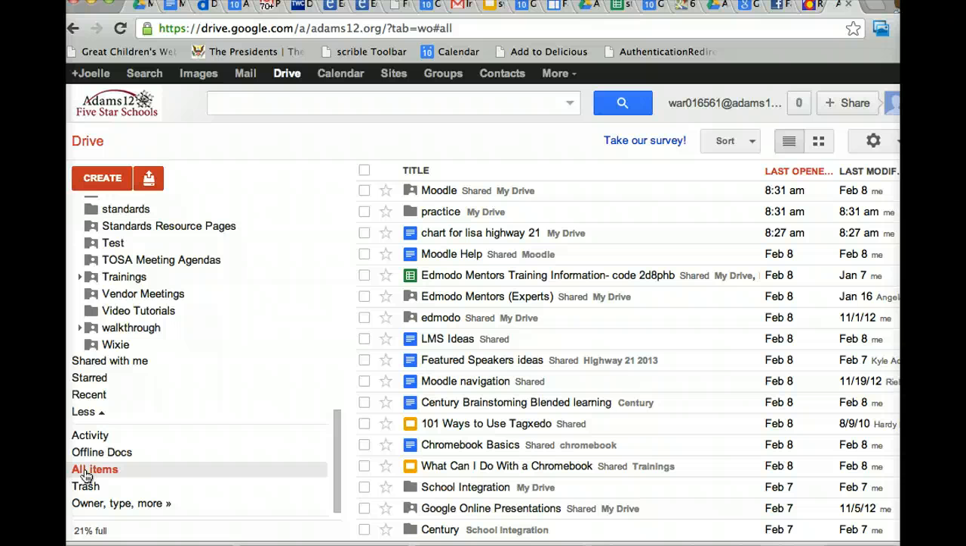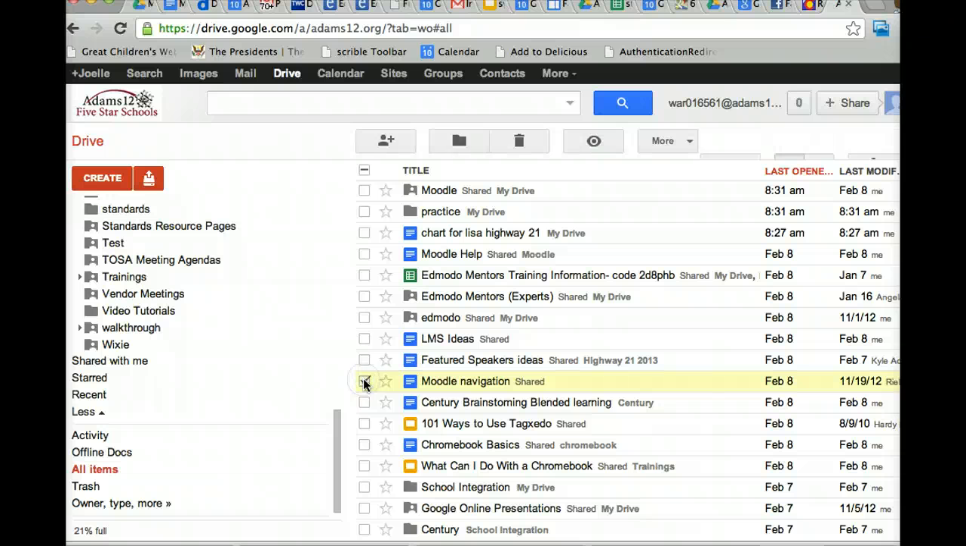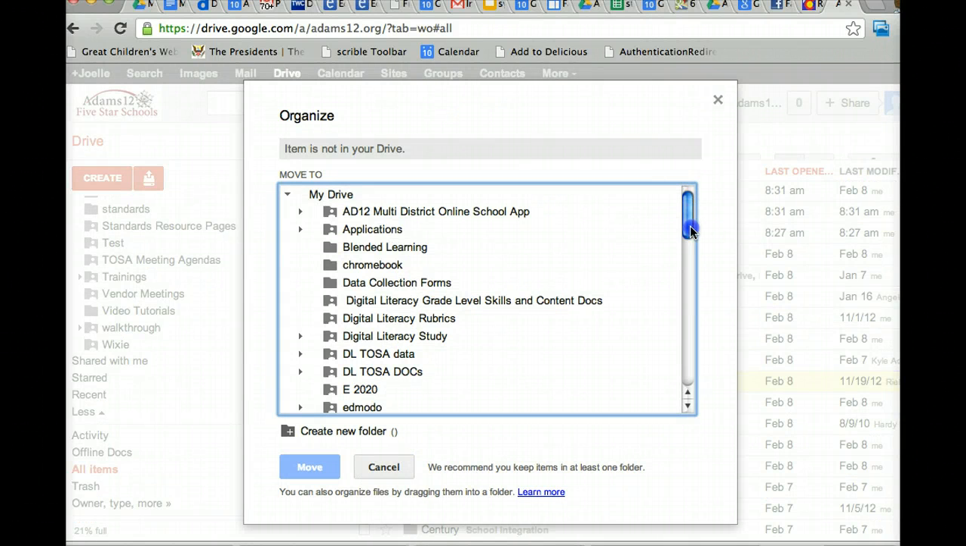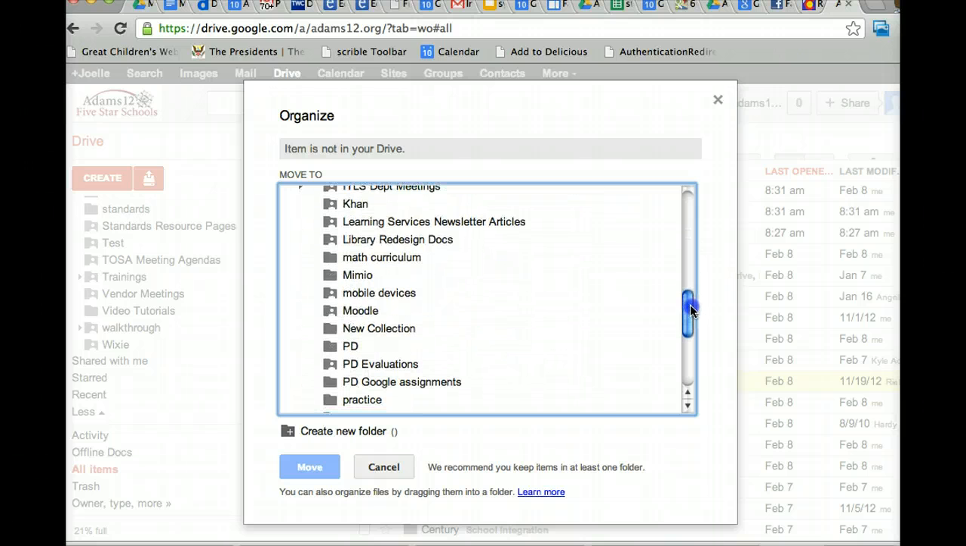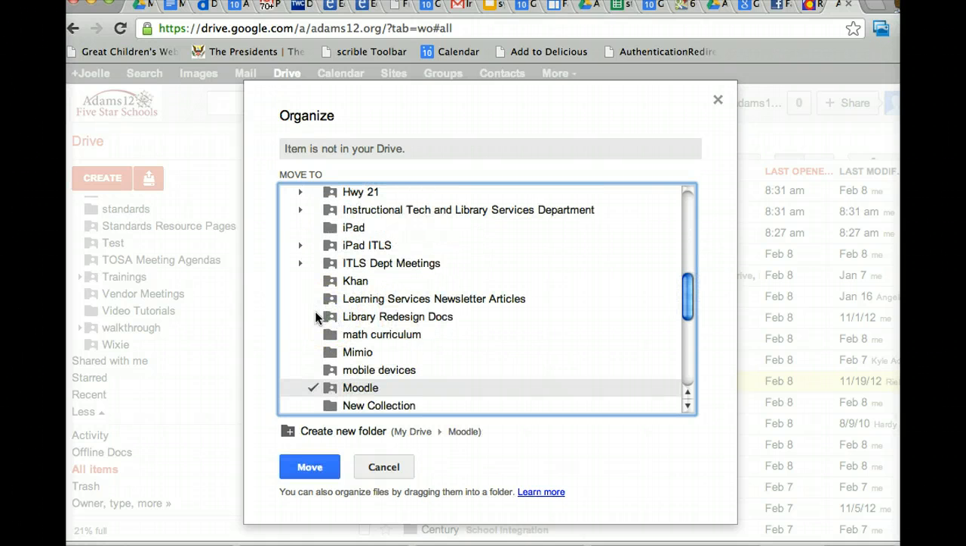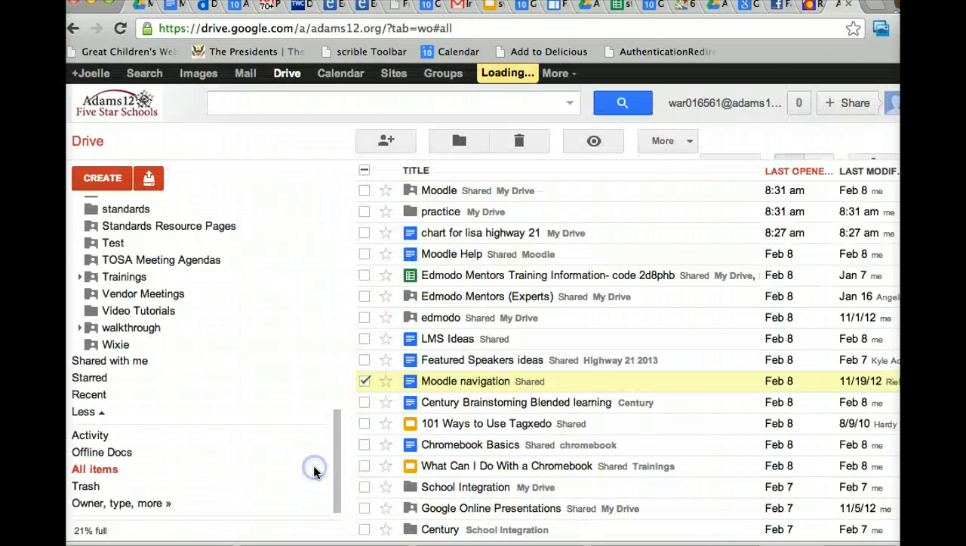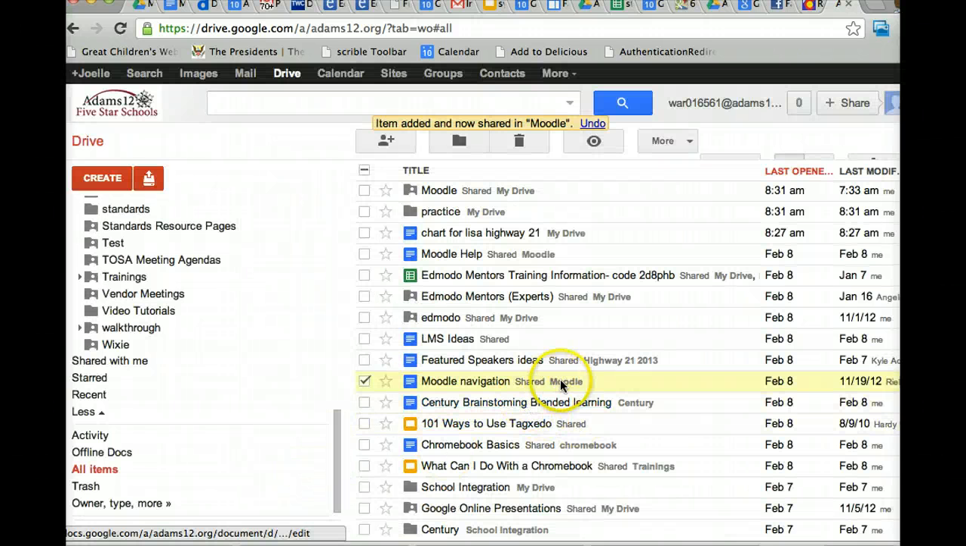and you can find an item that's not, for example, in a folder, Moodle Navigation. I've shared it with someone, but it's not in that folder, which makes it easier if I can see it in a folder because I'll see it in my Drive. I check it off, and up here is Organize. So I'll go down, and I'll find the Moodle folder, and I'll check it off, and I'll hit Move. And now look, Moodle Navigation is now in the Moodle folder.